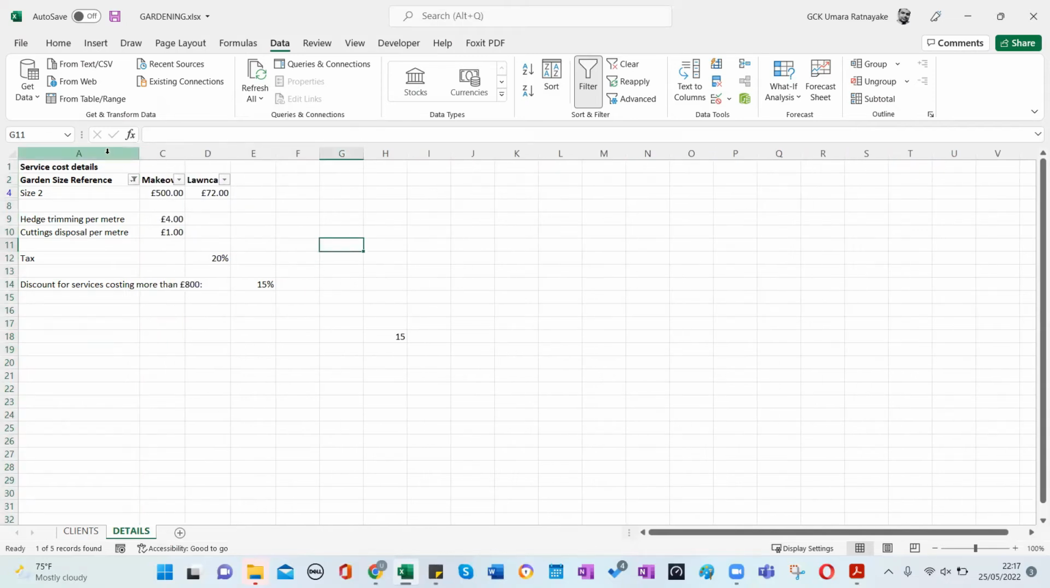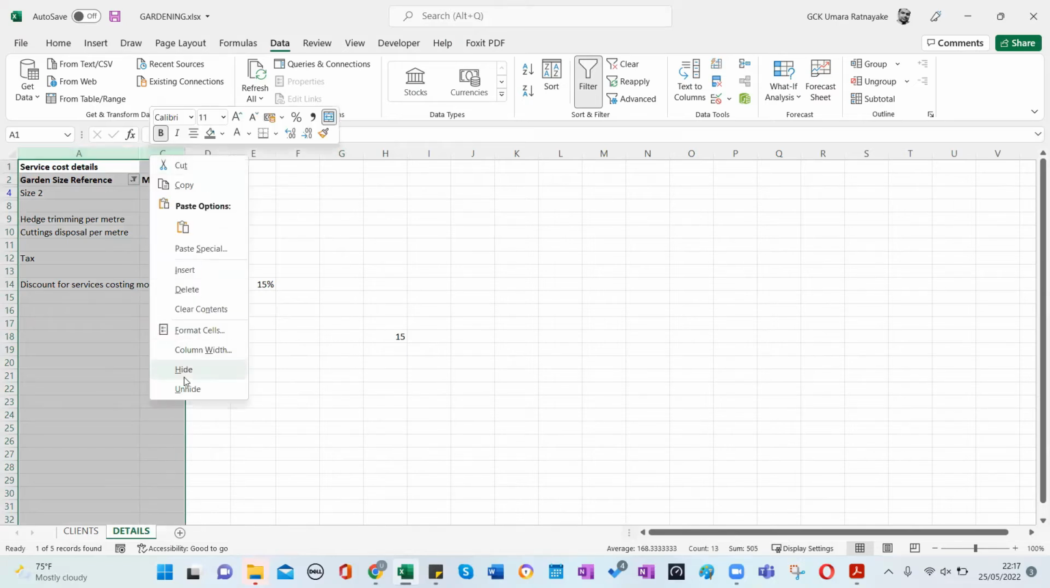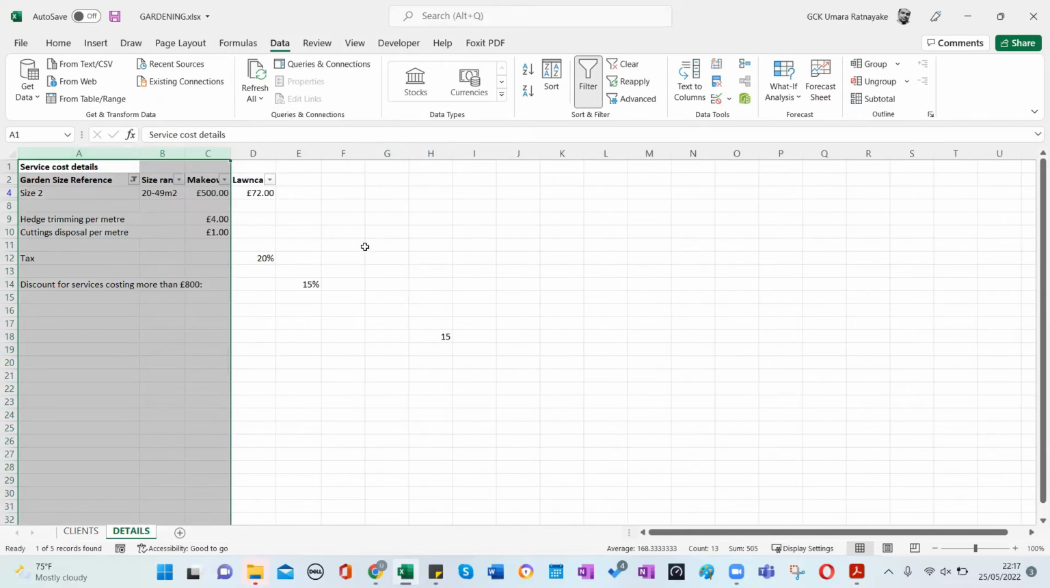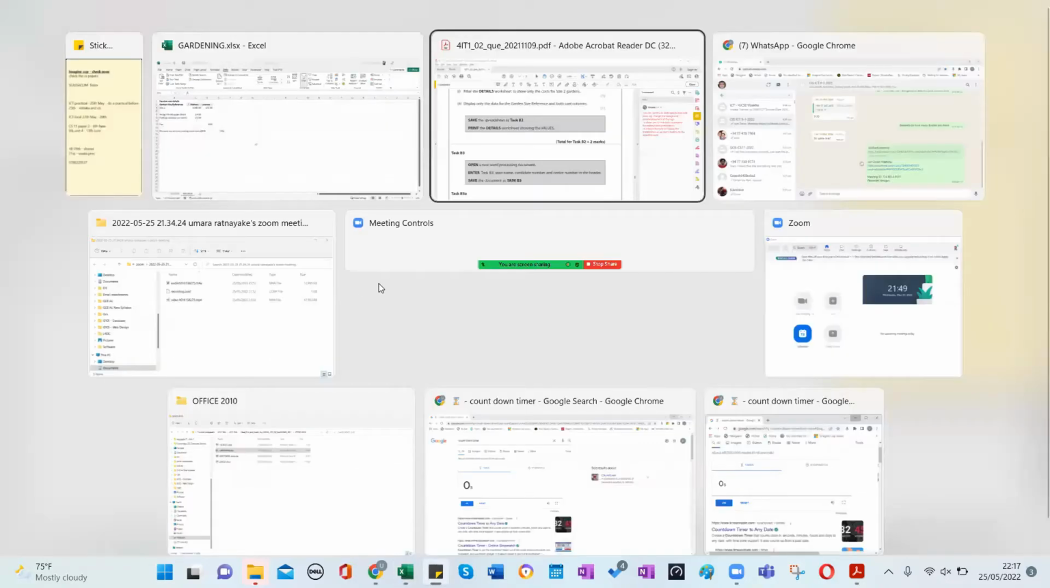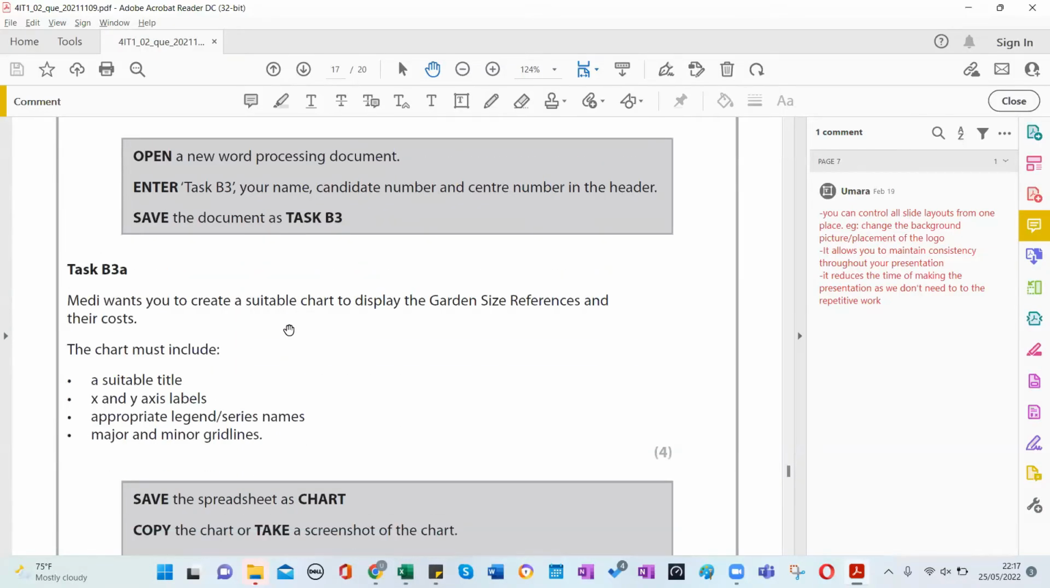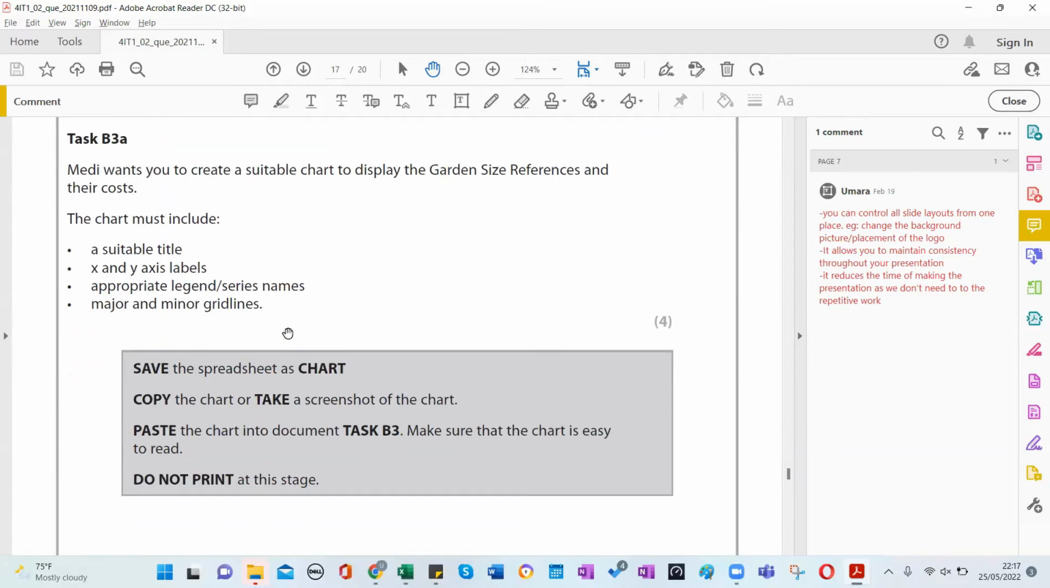If you want to get it back, highlight A to Z, right click and unhide. That's how you hide and unhide, right? Okay, finally, they want a chart. Medi wants you to create a suitable chart to display the garden size reference and their costs.